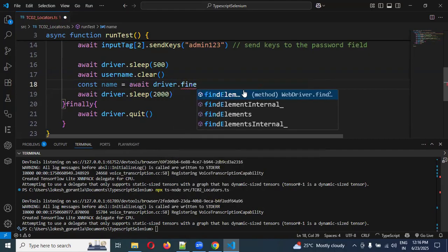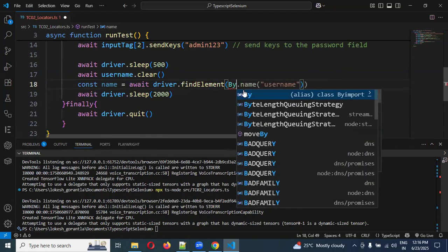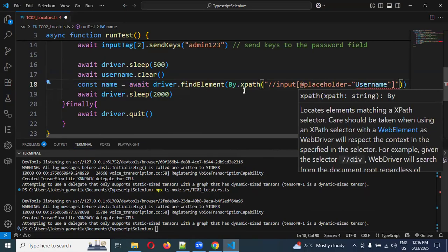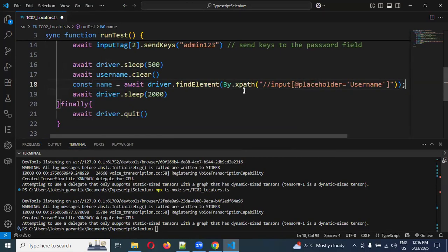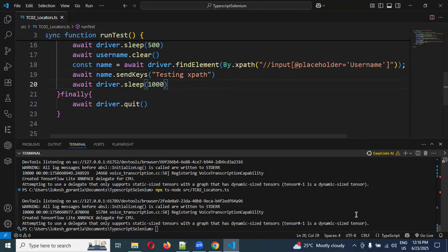And here again I will use name, driver dot find element, by dot XPath, and I'll provide my XPath. Pass my XPath. Then again I'm using here name as admin. Instead of admin, I'll use testing XPath. This name I need to see inside that. This time I will use 1000 milliseconds, and again I will run.